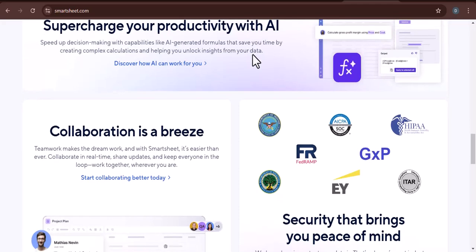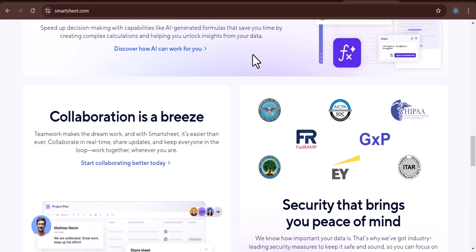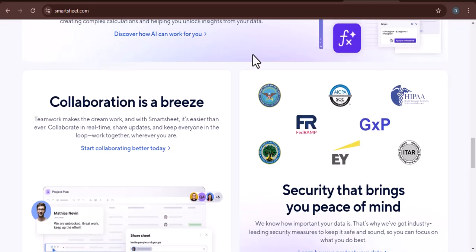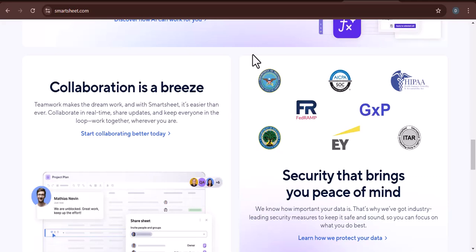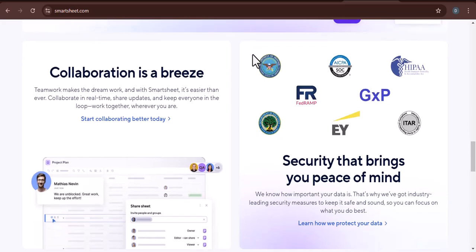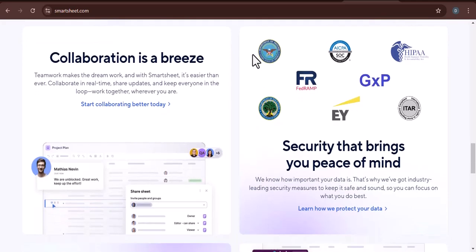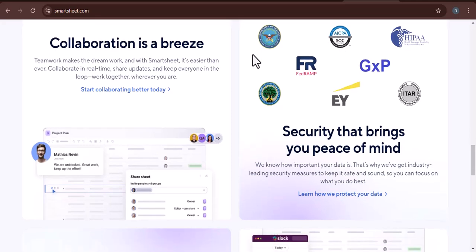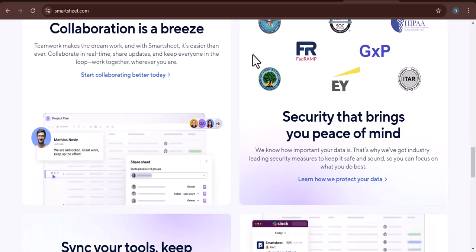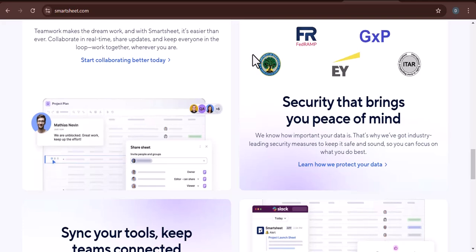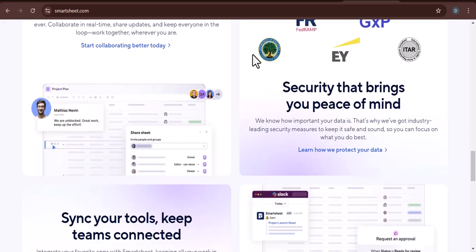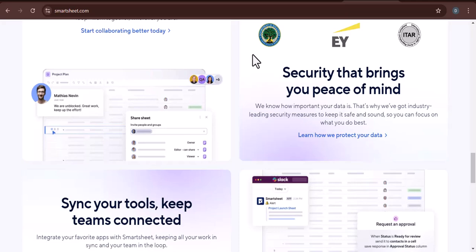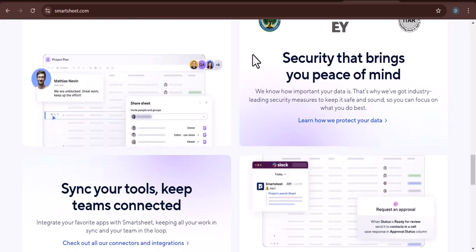I hope this helps. Now that I've covered the basics, let's take a closer look at some of the specific reasons why you might not be able to log in to Smartsheet. Reason 1. Your account is disabled. If your account is disabled, you won't be able to log in. This could be because you violated the terms of service, or because you haven't used your account in a while. If you think your account has been disabled, you can contact Smartsheet support for help.